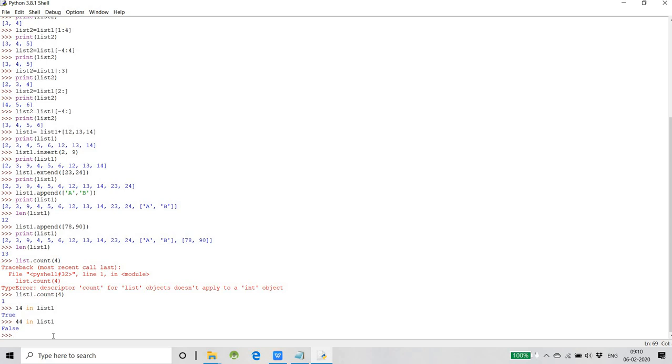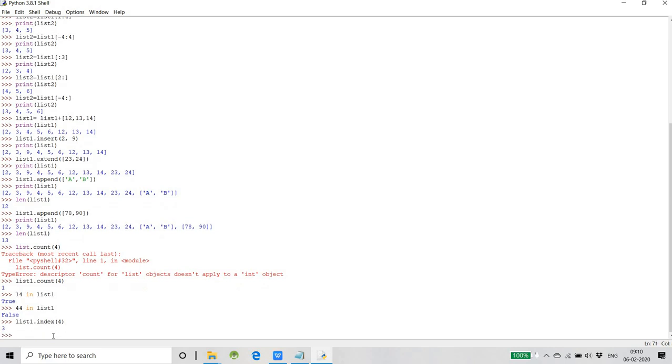So let's move ahead to the next function, list1.index. You provide a value like 4, and it will return the index of that value. So it gives me 3. So 0, 1, 2, this is 0, this is 1, this is 2, and this is 3. So this 4 is at index 3, and that's why it has given me 3.